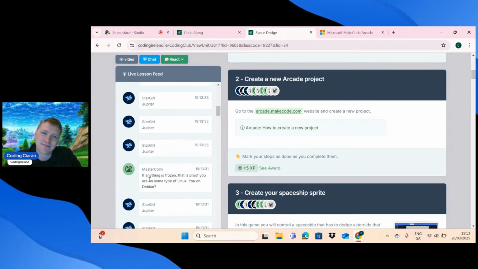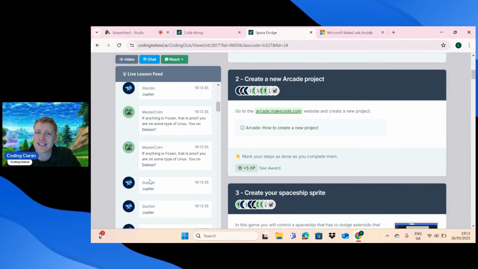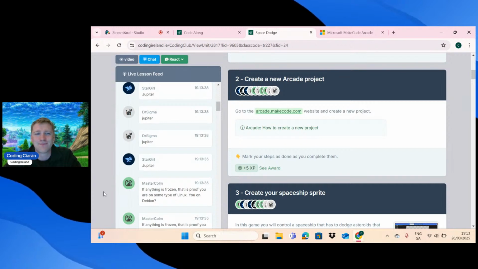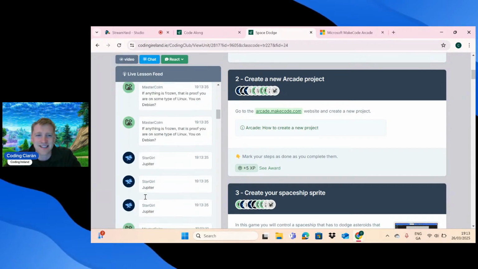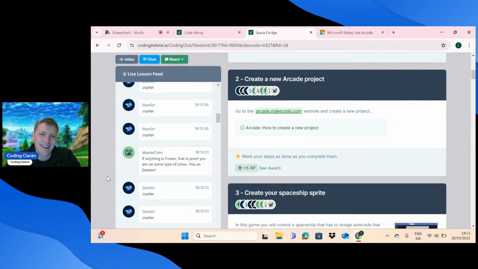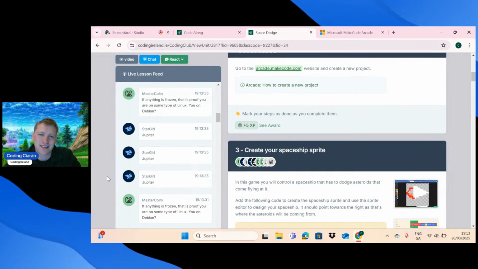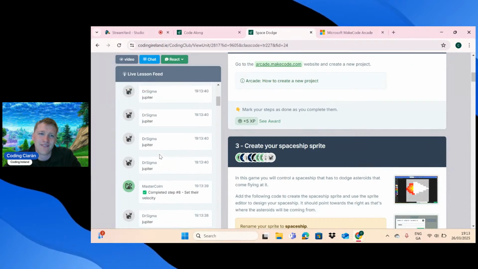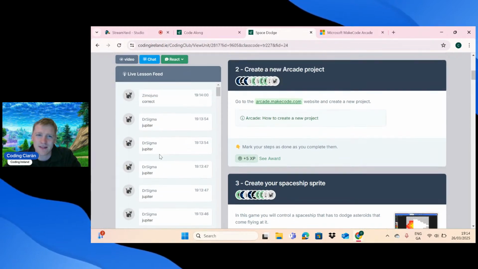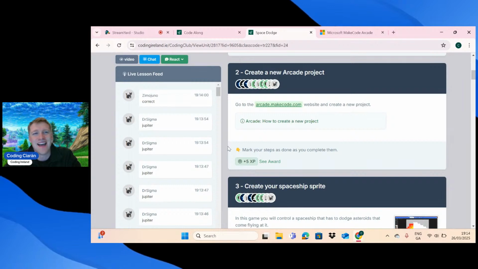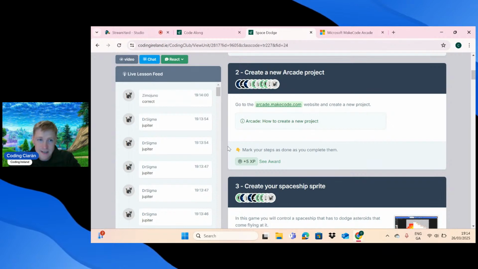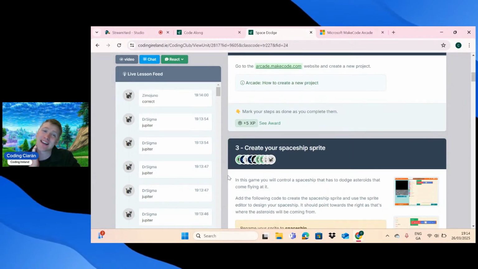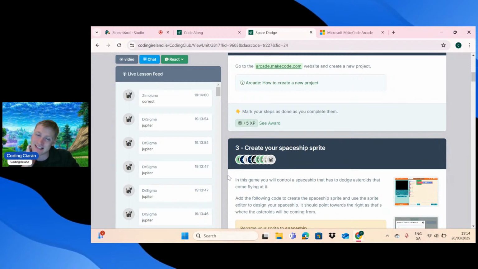Moonboy says sun. It's not a planet, I'm afraid. That's a star, actually. Oh my god, so many texts coming in now. Master Colin, you're flying. Well done, Dr. Sigma. Everyone always gets so excited when they're doing their answers, firing it into the chat. Well done, everyone who said Jupiter there. The sun is a star, unfortunately, for some people who guessed that. It is not a planet.